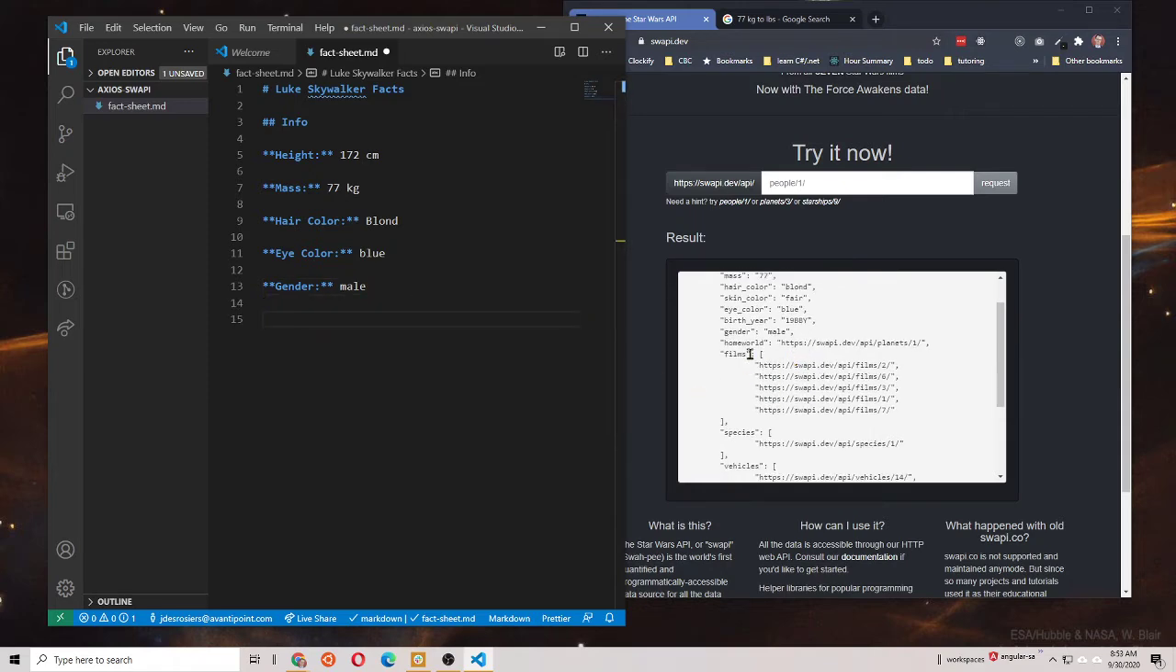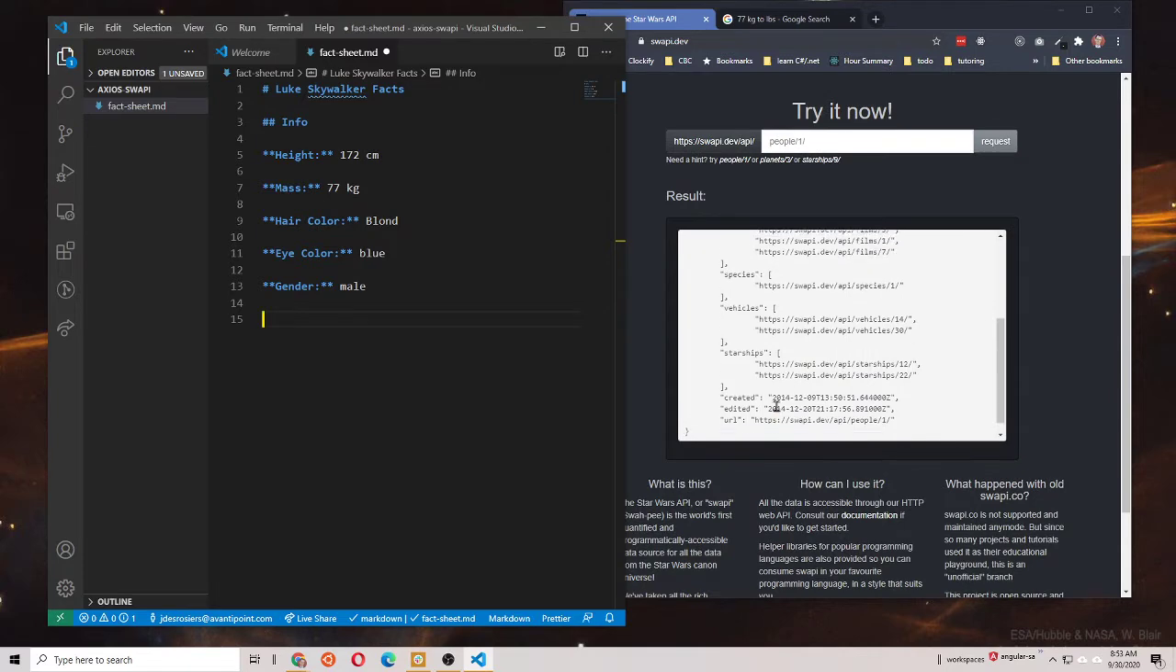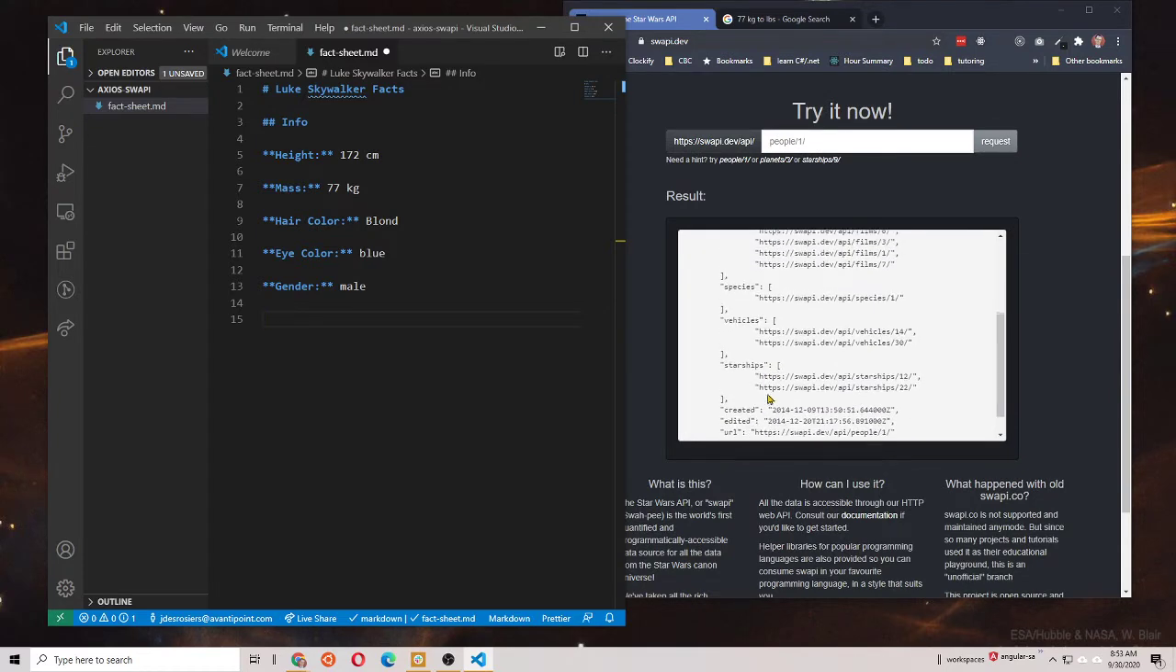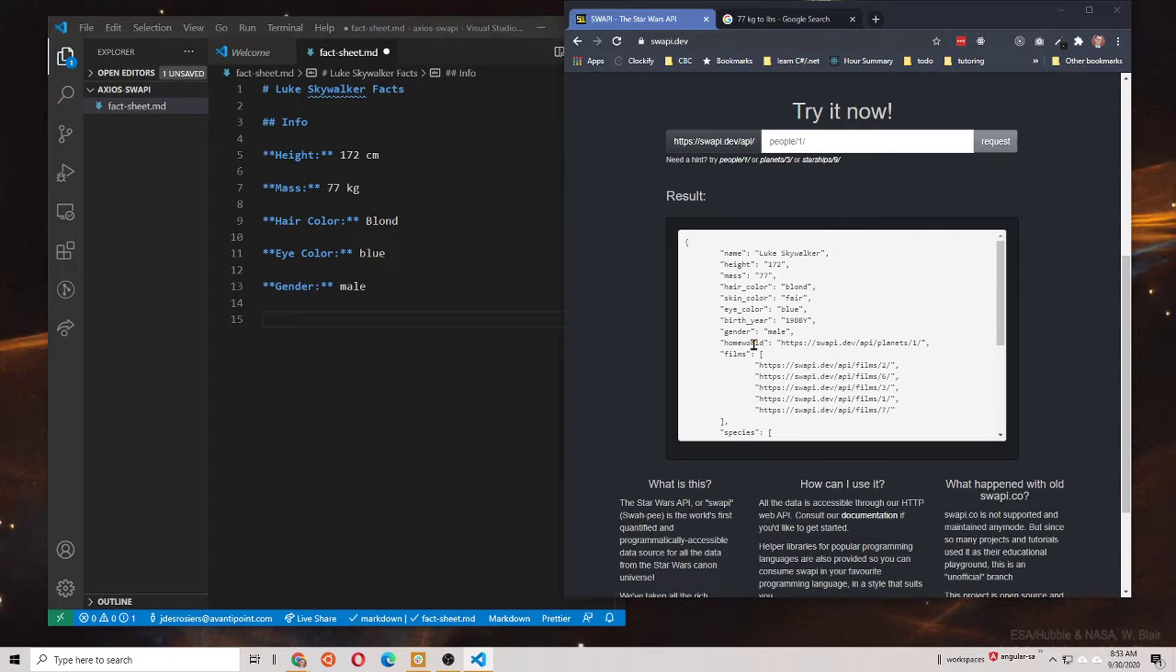And let's see, I want to do one extra request, so I think I'll go ahead and do the home world. That way we have to do a second request to get into some promise chaining. So we're going to do home world, and that way we have to go to another page. Oh, we want to do birth year because why not? Birth year 19BBY. Okay.